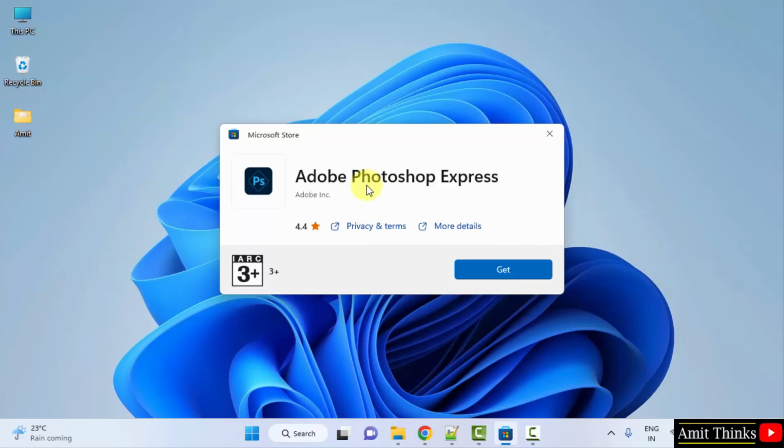Now here you can see the app section is visible, owned by Adobe, which is fine. Click on Get. Now it will download and then install. The download and installation completed.